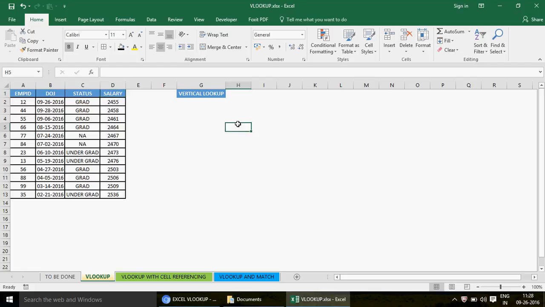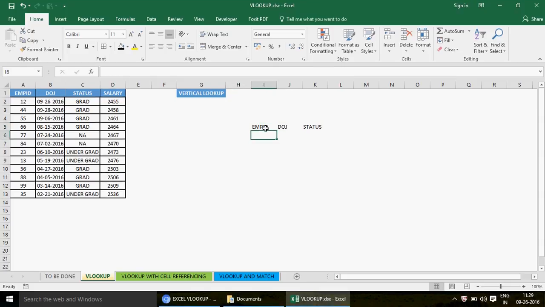Now the point is, let's say you are going to get the status and salary. Let me write it here, date of joining, and this is the status. These are the two headers you are looking for, and I have got some employee IDs. For example, 35, then 56, then 66, then 44, and then 12.